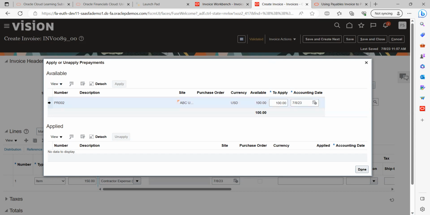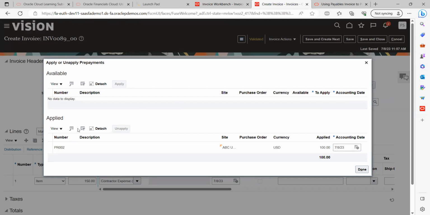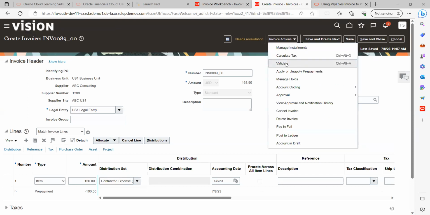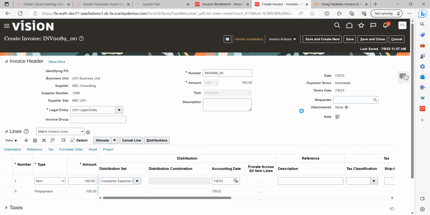Select the invoice which we already created, say apply. Now it is showing under the applied section. Say OK, I mean to say done. Again it went to needs validation, right? Just click on validation. See, again it got validated.